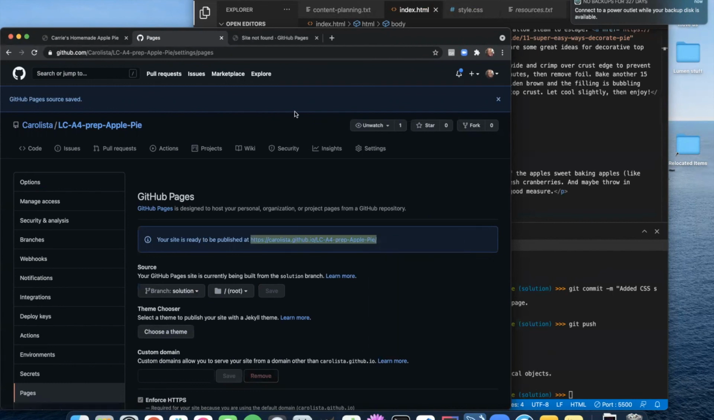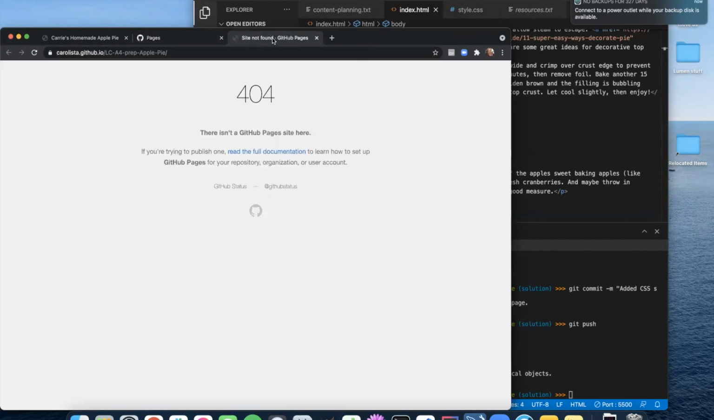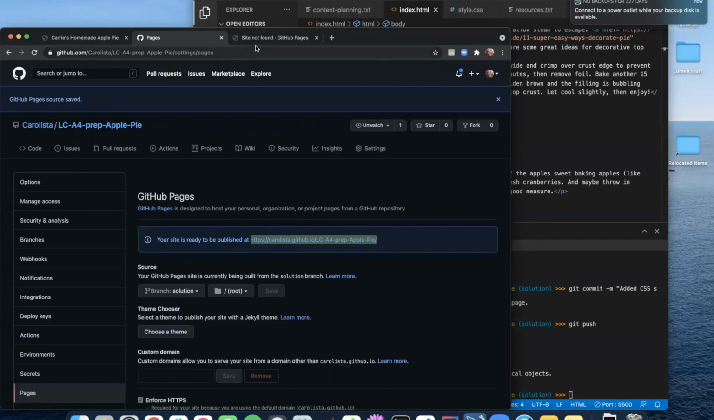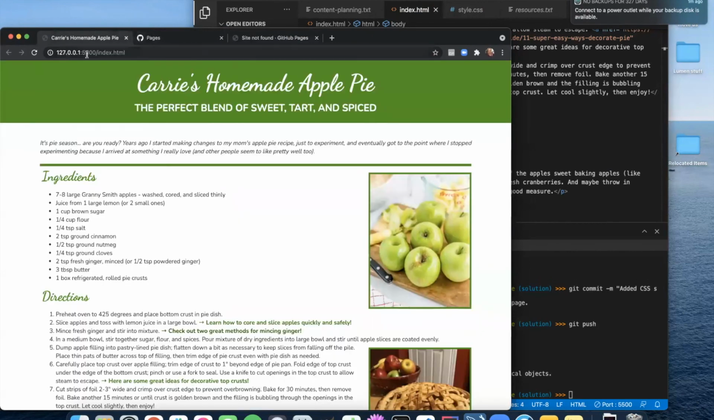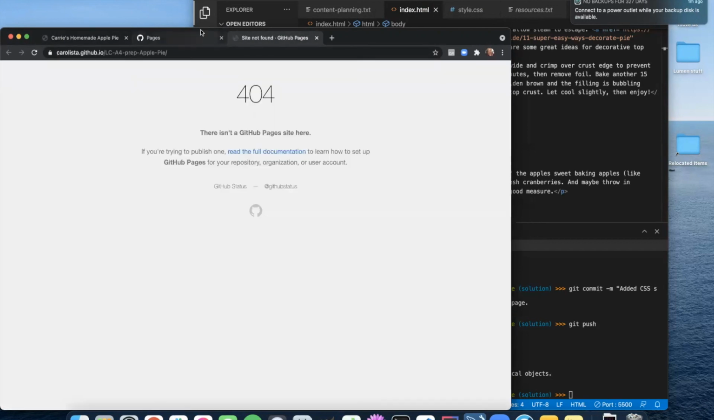Now, if we open this in a new tab, it's going to say site not found because it takes a few minutes. But if you come back a few minutes later and refresh, it will be there, and it'll look just like it does when it's running on your local port here. So that is all there is to it with GitHub Pages.